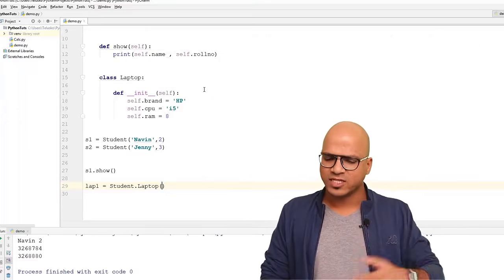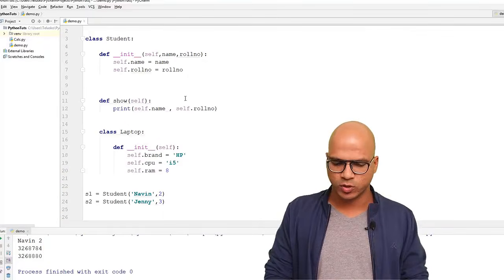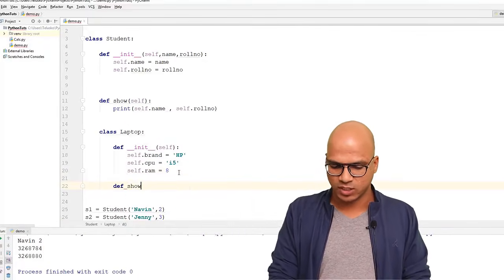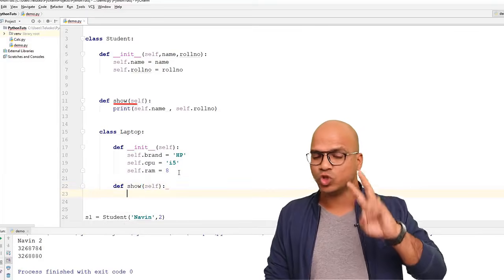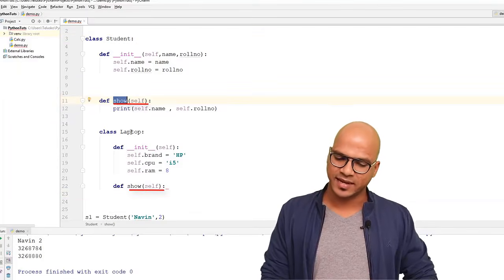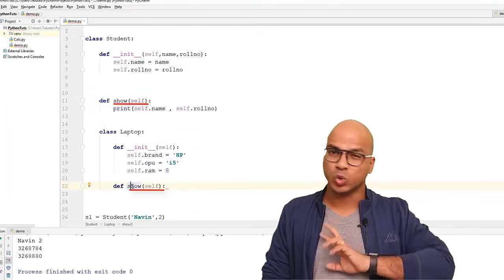Okay, this works. In fact, just to enhance the example, what I will also do is create a show method for a laptop as well. So we can say show for laptop, and you can see we have two show methods. One is student and one is laptop. Okay, so inside student we have a show method, inside laptop also we have show, but these are two different show methods.